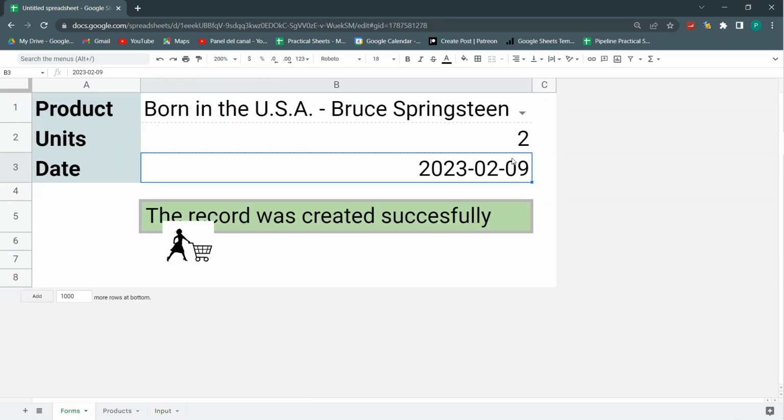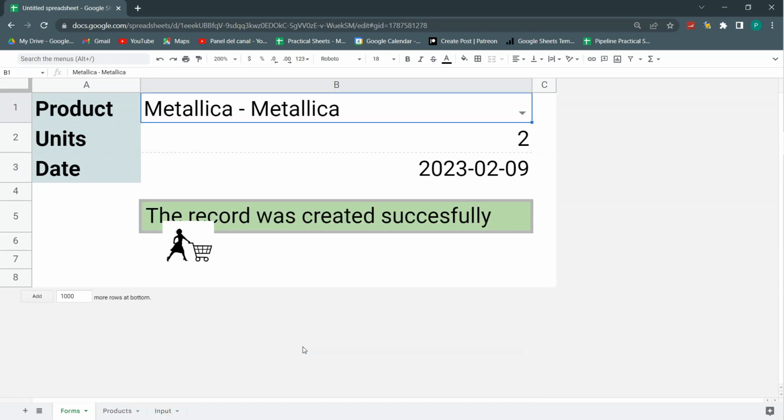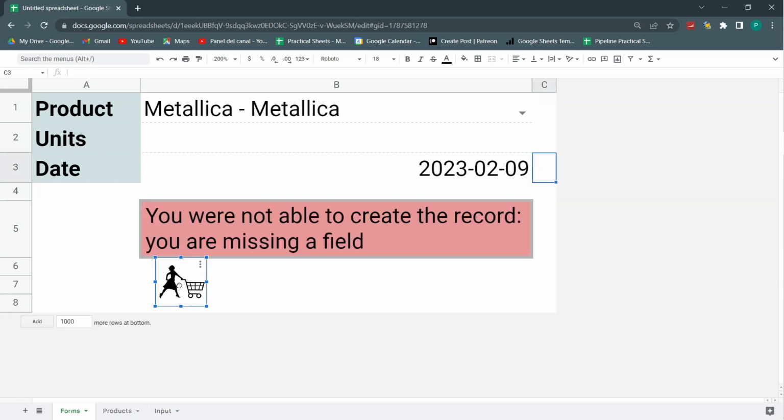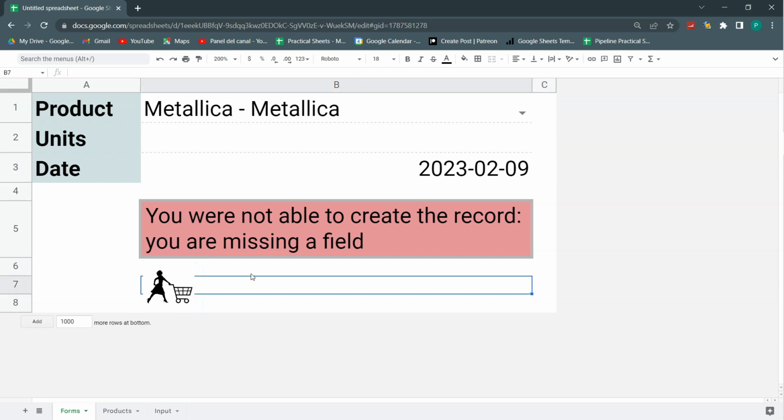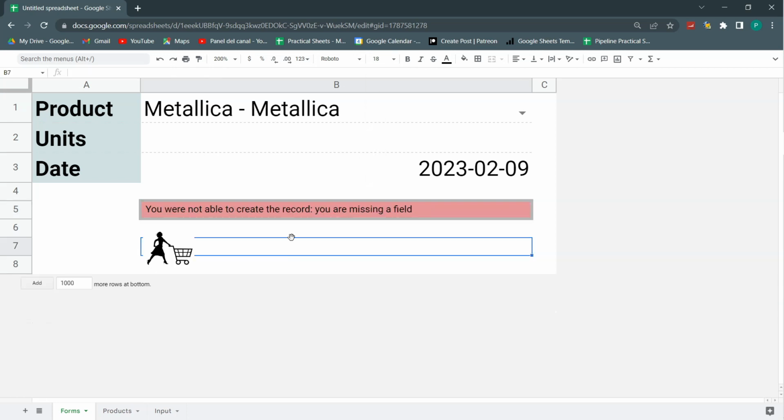On the other hand, we're going to do very simple data validations. For example, I select this Metallica and I forgot to put my units. I click the button, and you have the message that you are not able to create the record. Actually, let's make this message much bigger. So this is what we're going to do, and then in subsequent videos we can create the same for outputs and for other things.